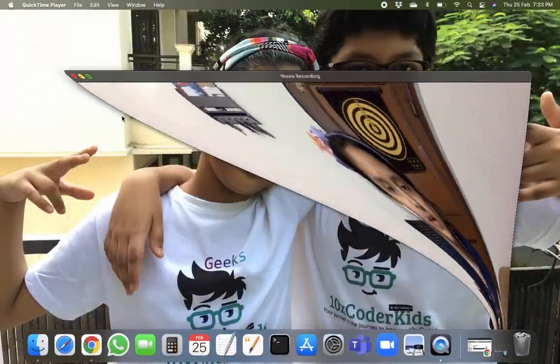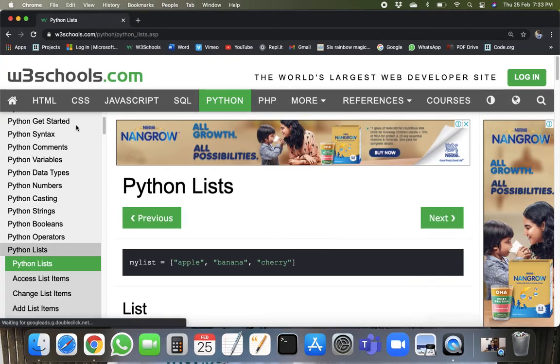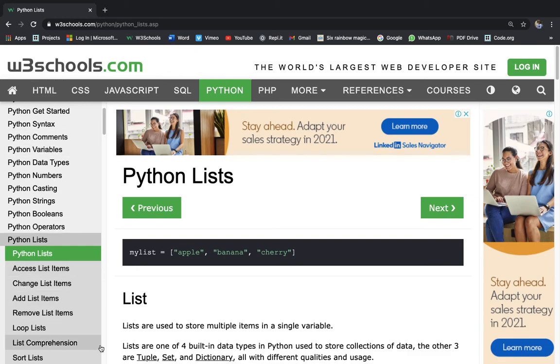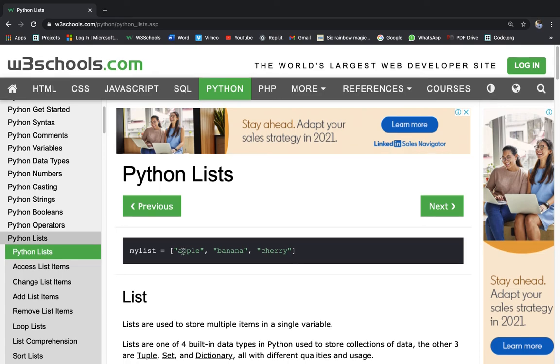Okay, Python list. My list: apple, banana, and cherry. So this is how we make lists in Python. You give a variable, and then you write equals to, and then you give square brackets, and then write item 1, item 2, item 3. Now lists are made using square brackets.